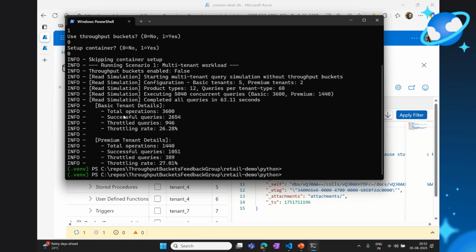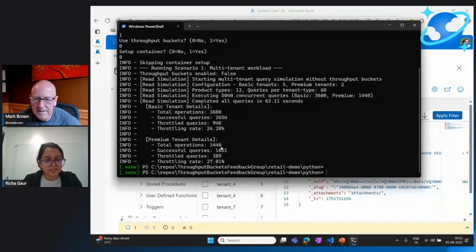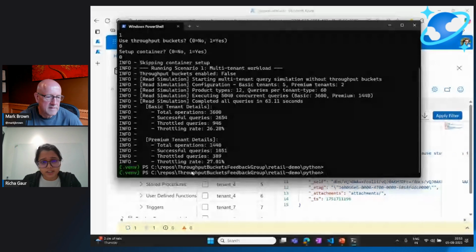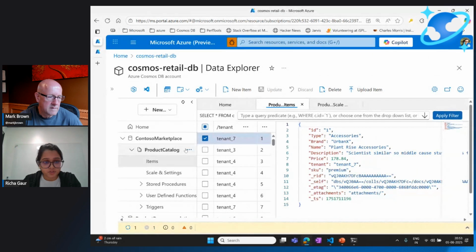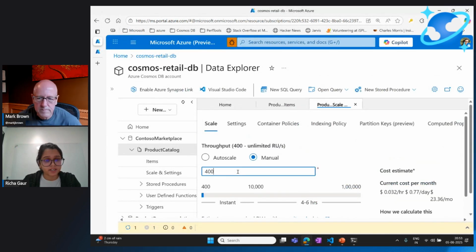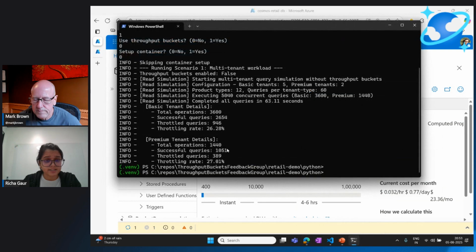Okay, this is done. We can see that it has run quite a lot of operations within the last 1 minute, and we see throttling of around 26% for both basic and premium tenants. So we are seeing similar throttling for both tenants. This is expected because, let me show you the scale as well, we have provisioned a 400 RU throughput container, and since we are running a significant number of queries at the same time, the throttling is happening. Both the basic tenant queries and the premium tenant queries are getting throttled.